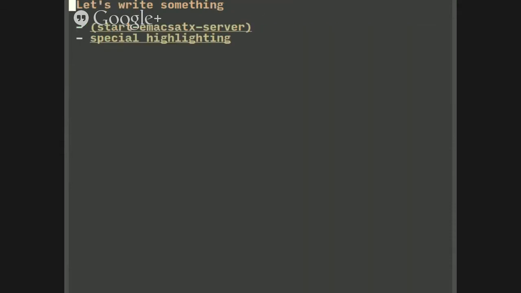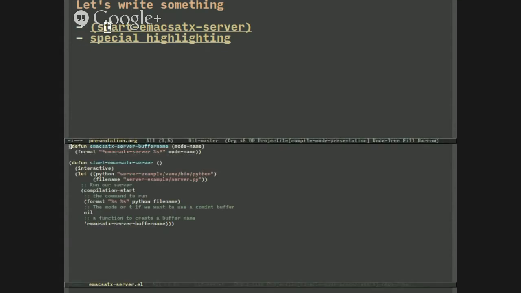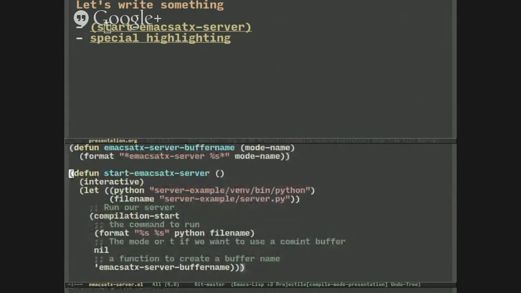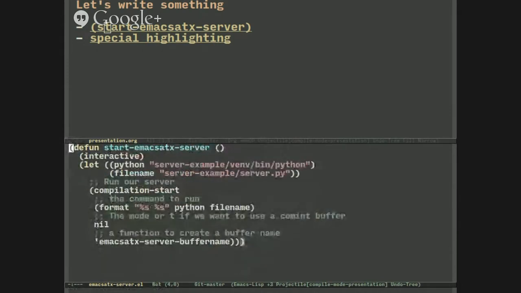So let's actually do something kind of interesting with it. And oops, let's write a little server thing. So most everybody probably writes services one way or another. I already wrote a little service in Python, but we're going to implement this function, so you can write a little compilation thing. You can just call this function, and it'll start a compilation buffer, and you're good to go.